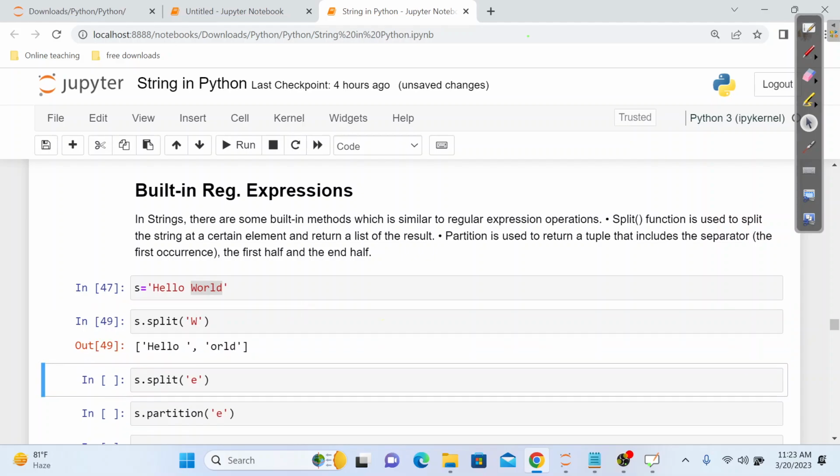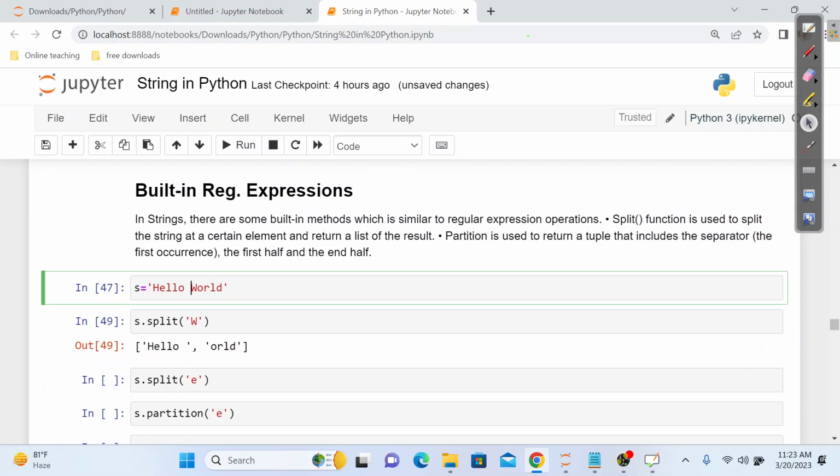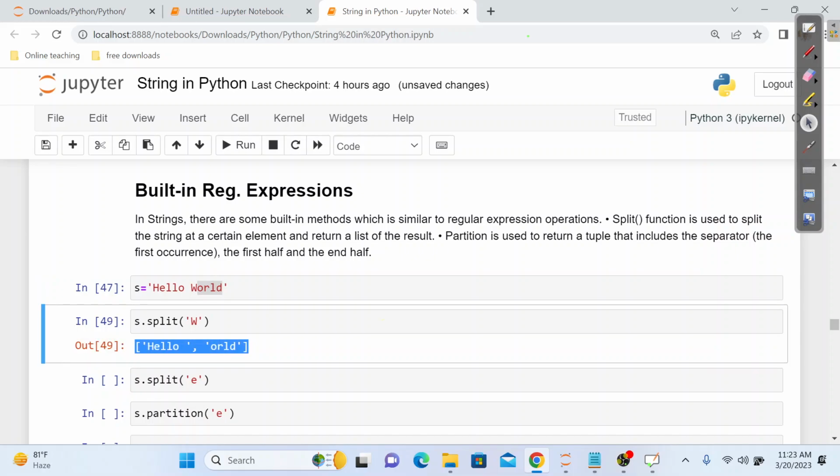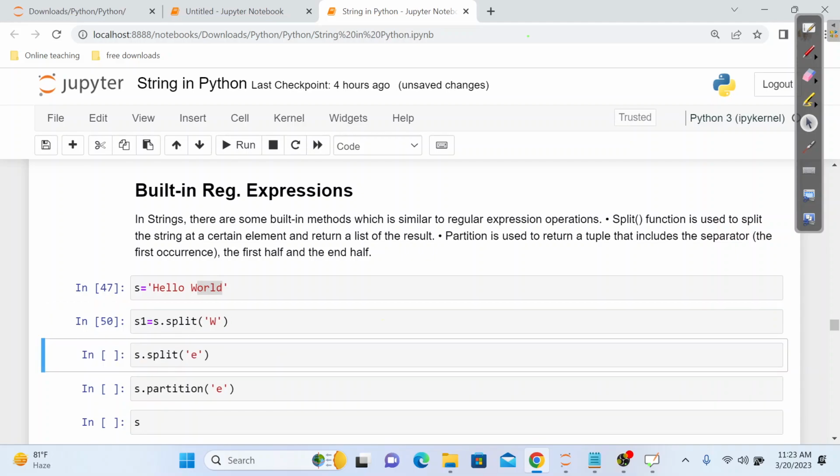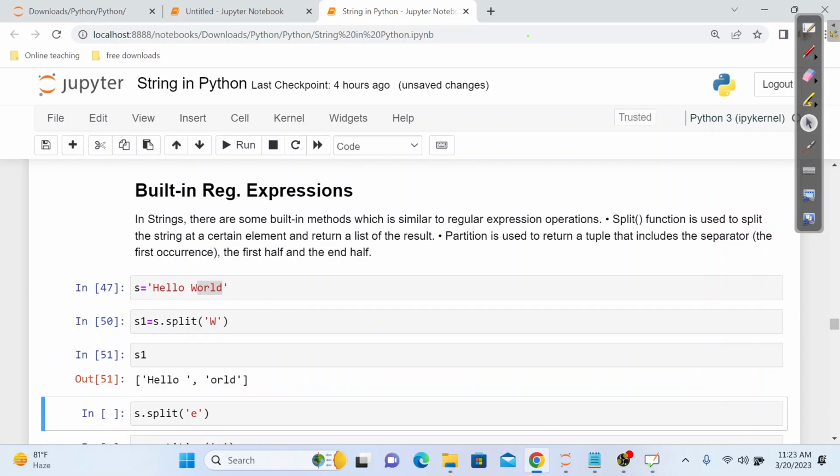If I do this way, then before w it is one word, and after w it is one word, right? So hello space is one word, and after w we have orld, right? Orld is another element inside my list object. Okay. Now I can store this one inside s1. Okay. S1 is equal to s dot split. Now if I check what is s1, you will get similar results to what we have seen earlier.